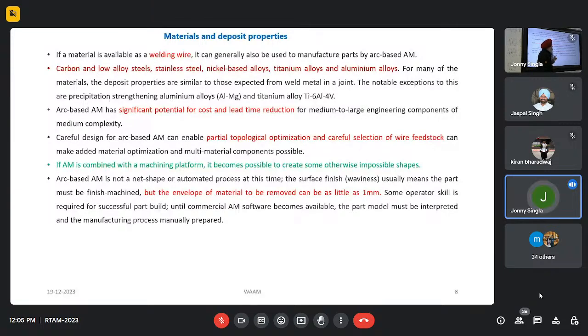RPSTM is not a net shape or automated process at this time. The surface finish, because waviness is there, usually means the part must be finished machined. If you look at the fundamentals of the process, drop by drop melting occurs, and it gets deposited on the previously laid down bead. The droplet comes, it has to deposit.